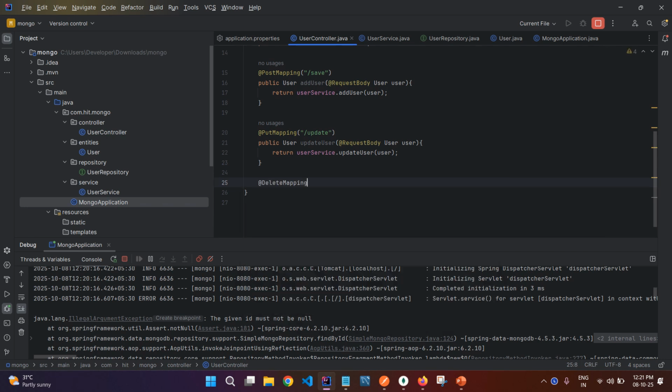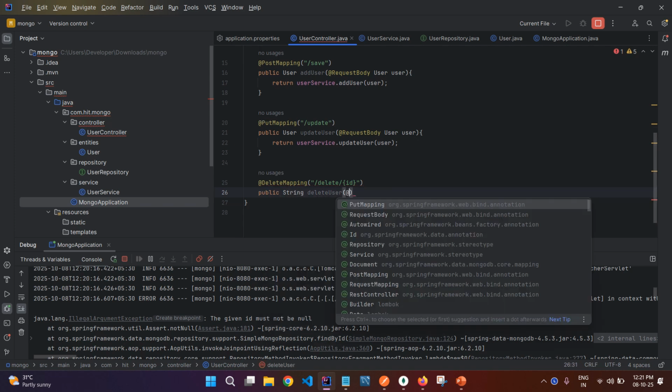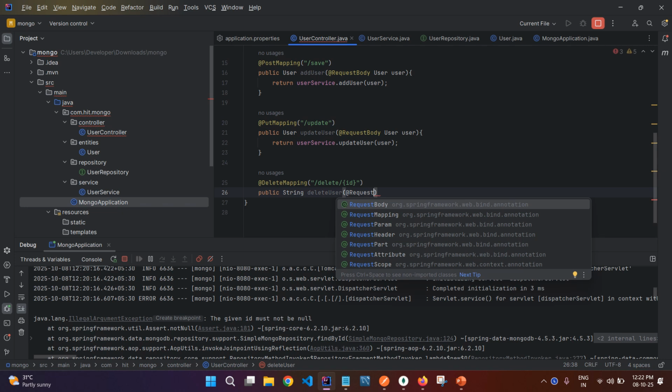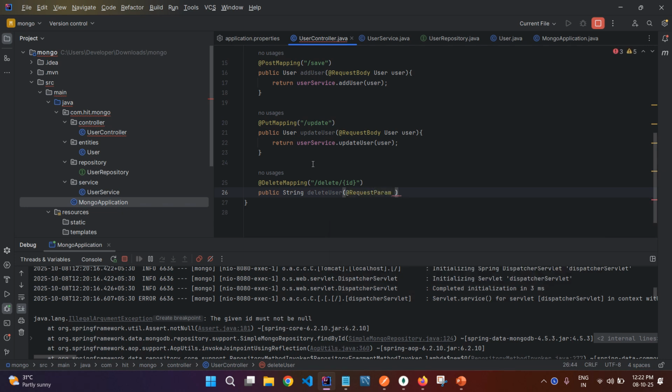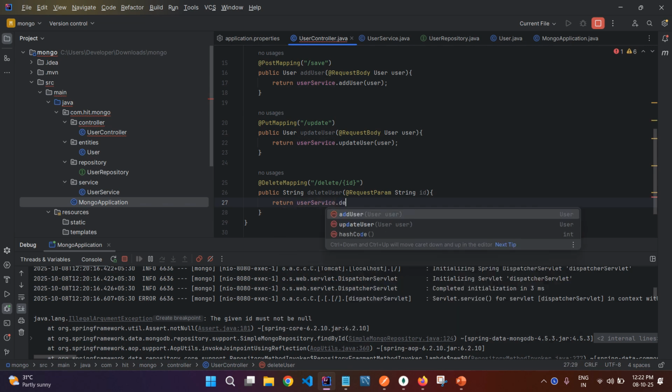For that, I'm going to use DeleteMapping slash delete slash ID, because I need to pass that. public String deleteUser, and I need to get that request param. It will be like String of id. Then userService.deleteUser, we have to pass that.